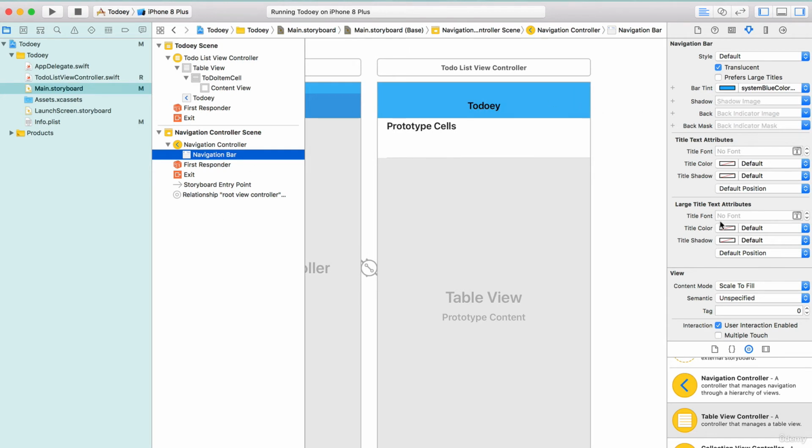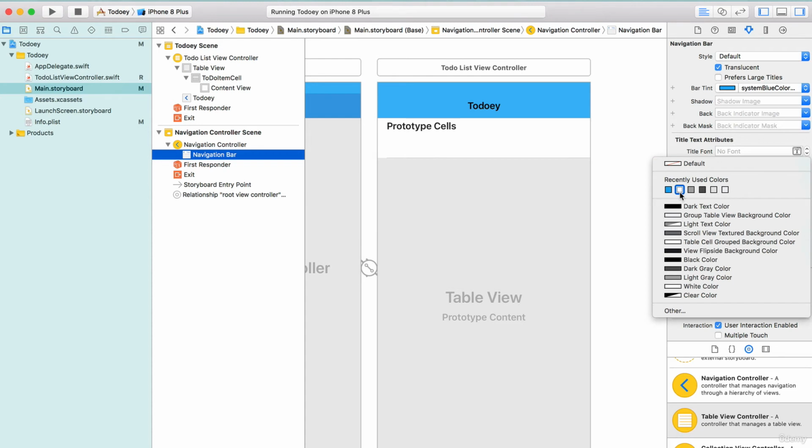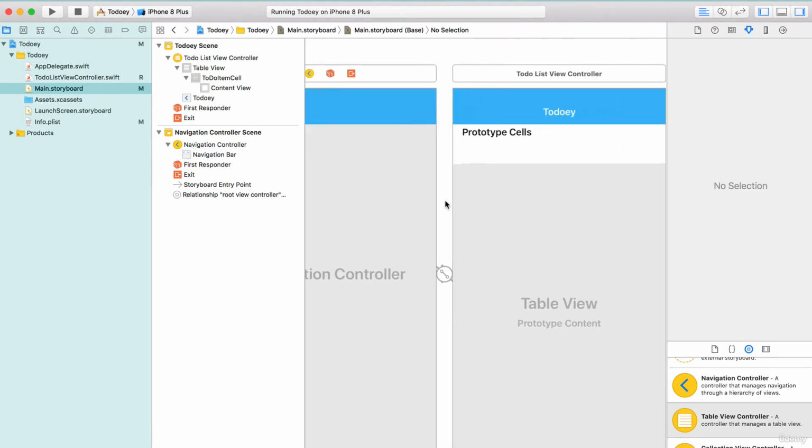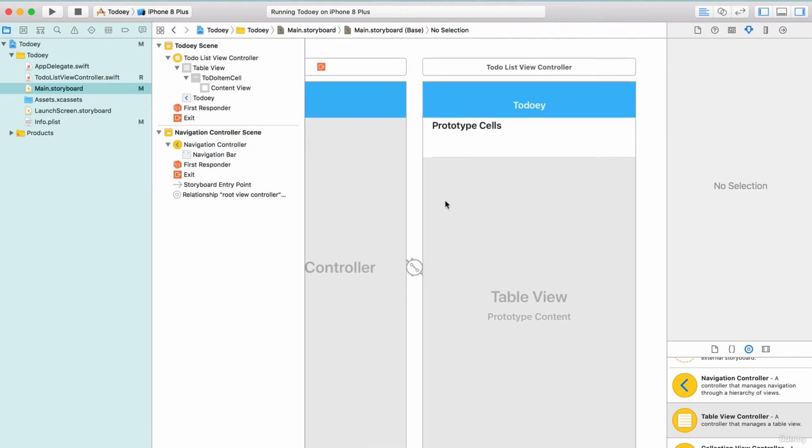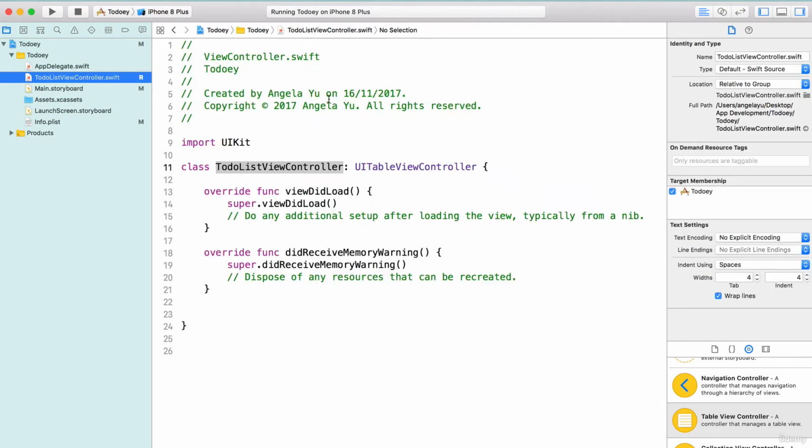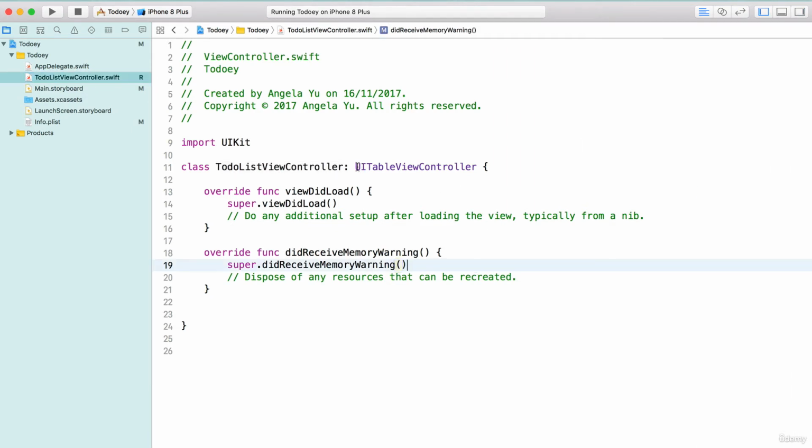And the next thing I want to do is change the text color. So I'm going to change it from black to white. So that's looking pretty good. So I'm pretty happy with the design. Now the next thing I want to do is to set up the code file. So let's go over to ToDoListViewController.swift, and we've already inherited UITableViewController.